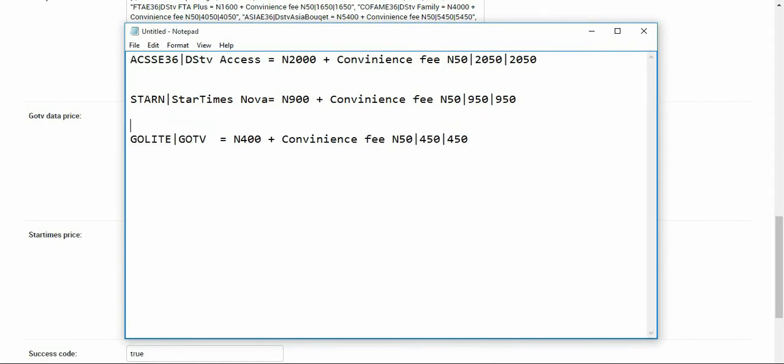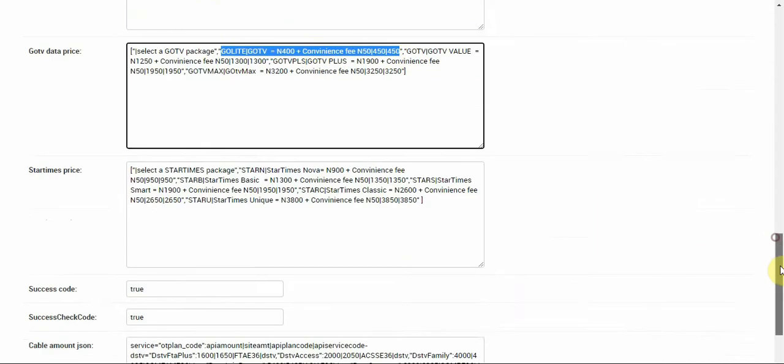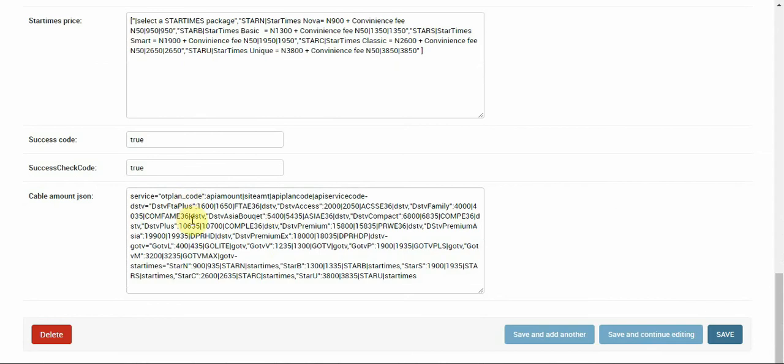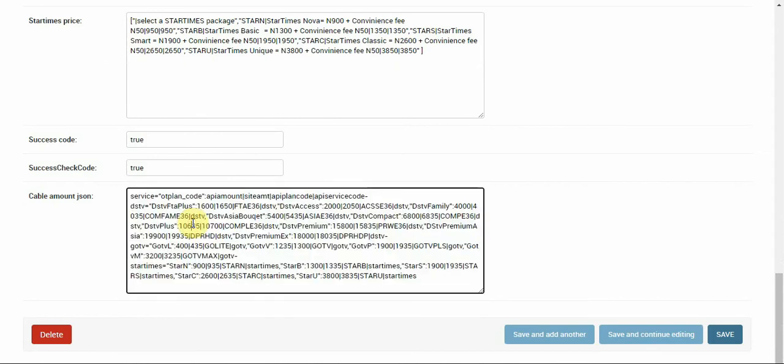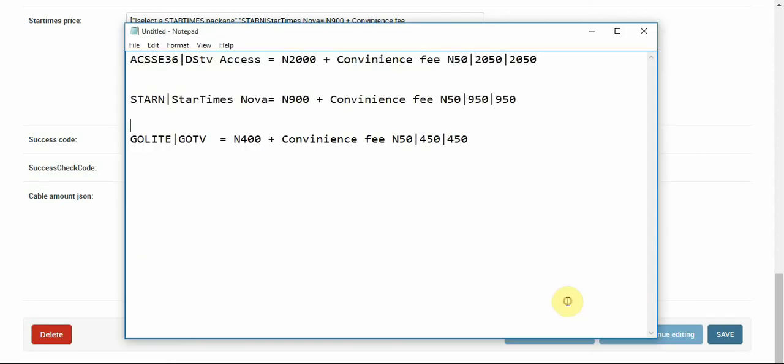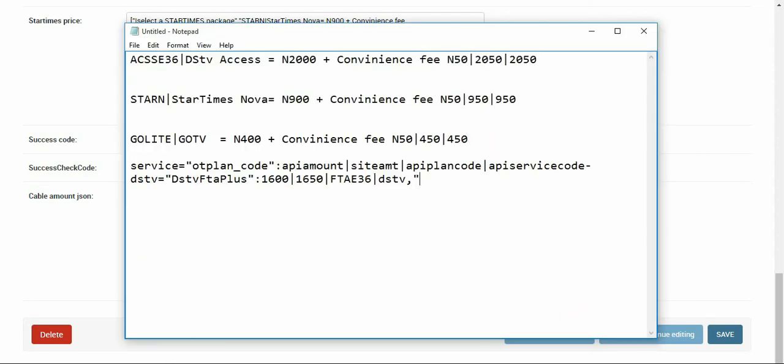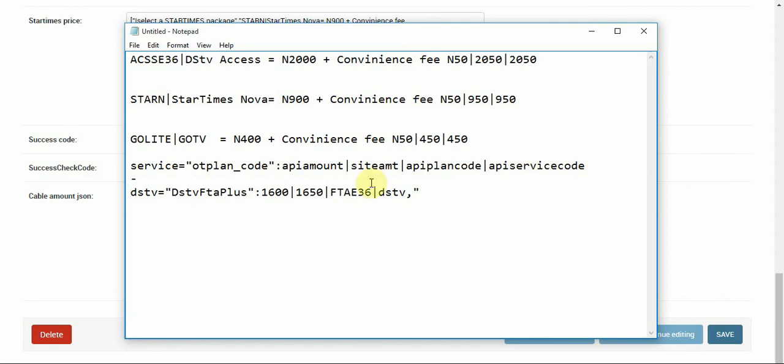So having said that, I'm going to dive into the cable amount JSON. So let me just copy this and one sample. Now for the cable JSON, it's very important we note the way this thing is worked.